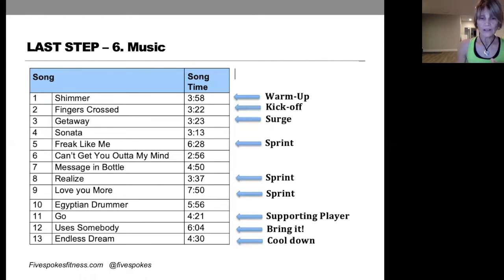All right, supporting player. If we drop down to song 11, what's the supporting player? That's the song before your last song. And generally I like to use that so that it has good energy. It doesn't compete with that last song. It gets riders almost ready for that last challenge, so that when your last song comes on, which you want to be your bring it song, right? That it's a clear differentiation between the two songs.